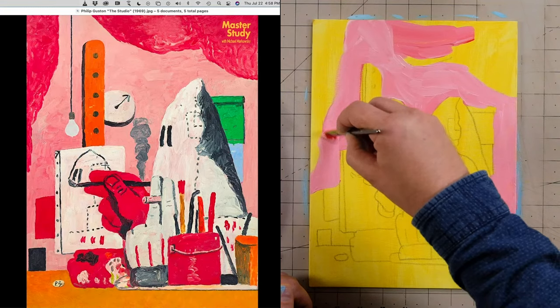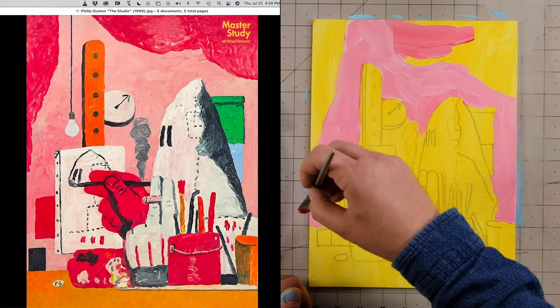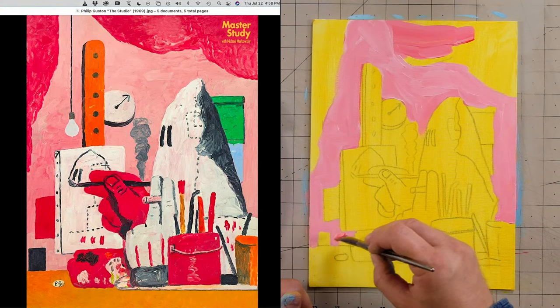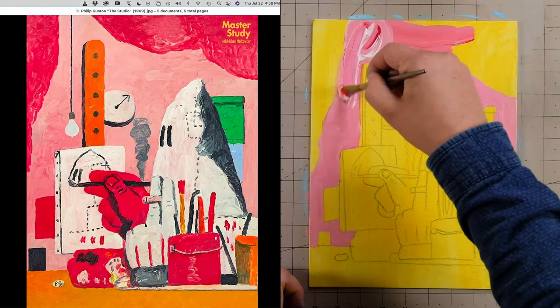And this might be even a little bit too warm of a pink. So I'm just going to paint this in. And then I think I might modify it with a little bit more magenta, a little bit more of a cool pink. So let's just do that right now. I'm going to take some of this cool pink and some white, and let's just paint over some of this.